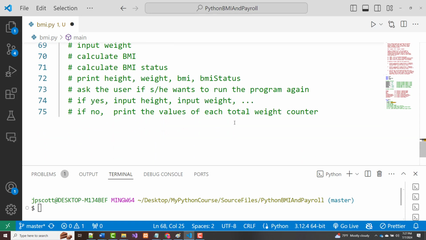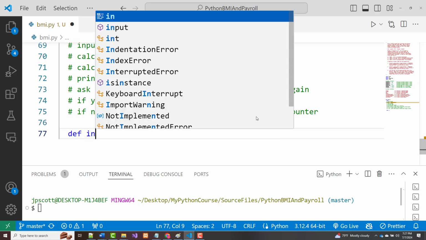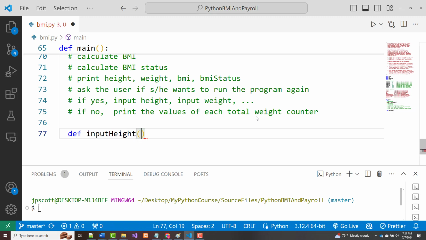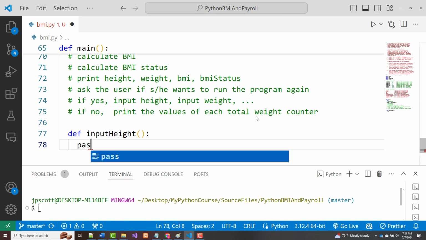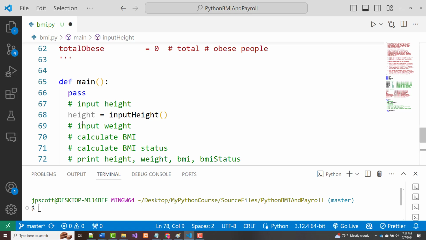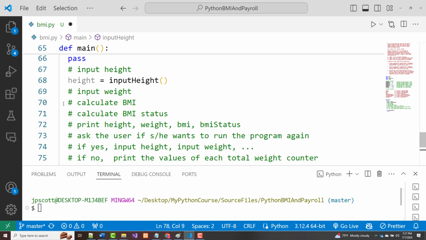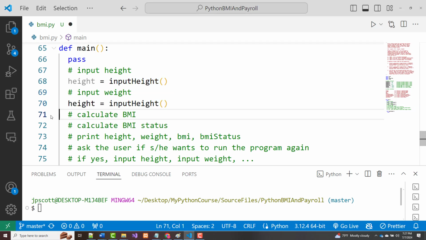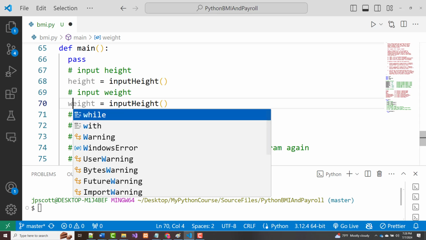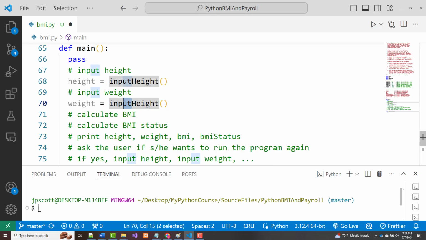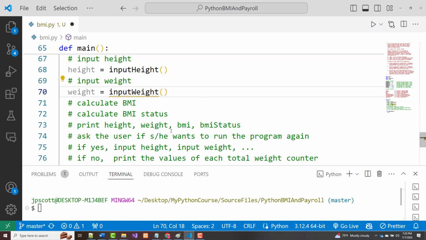So I'll come down here and I will do a def input height. And again, I'll just put pass in there. That should, the error is now gone. All right. Then for weight, I'm going to input the weight. Now again, I'll get an error right here because I haven't written this yet. All right, so there's that error.